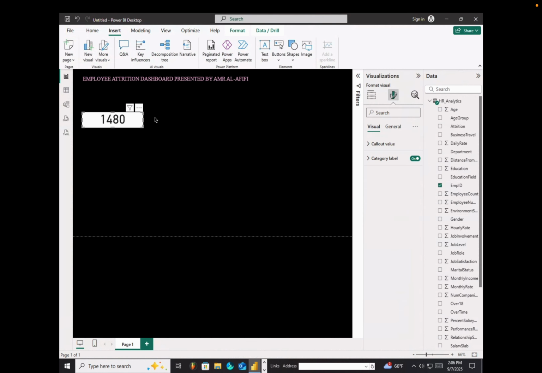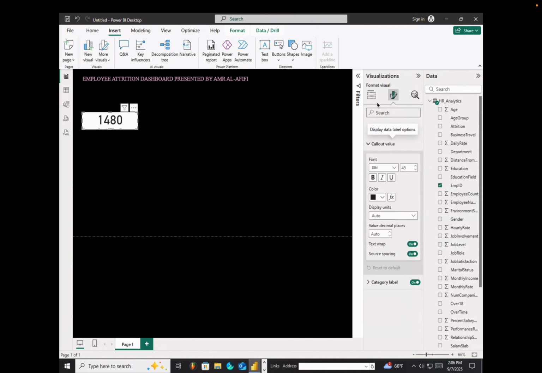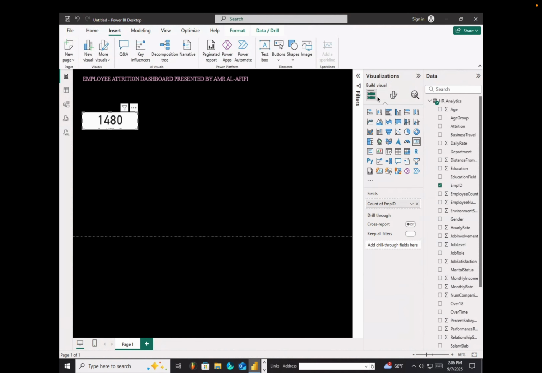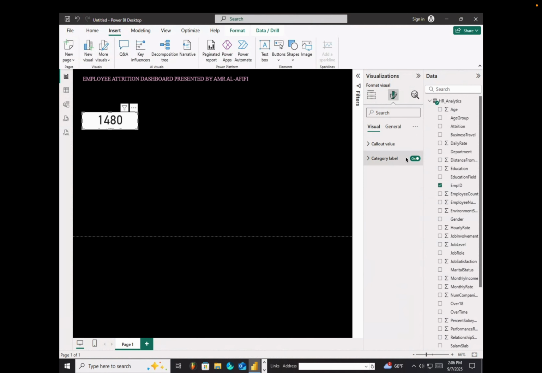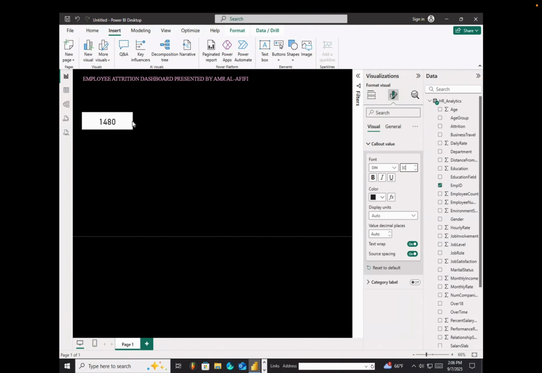First key. So we don't want a white background. So what we're going to do is first click on this. This tab right here is the visual to edit. Okay. We're going to turn off category label. We don't need that. Call out value. Let's make this a little bit smaller. Let's make this 20. Oh, that's too small. Let's make it 30. Okay. We can reduce the size like this. Reduce the size. All right.